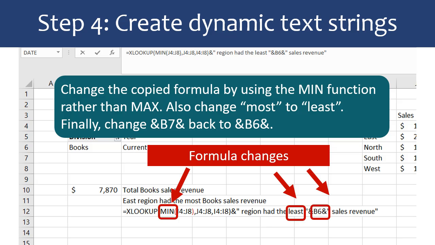Change the copied formula by using the min function rather than max. Also change most to least. Change J5 to J4 wherever you see it in the formula. Change J9 to J8. Change I5 to I4. And change I9 to I8. Finally, change "at B7 at" back to "and B6 and".